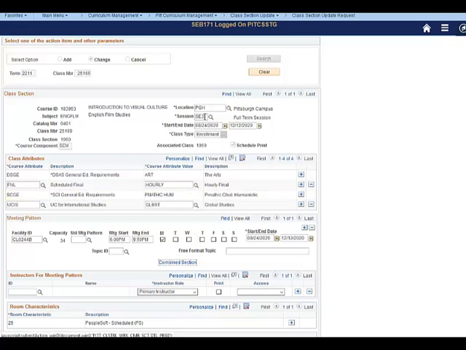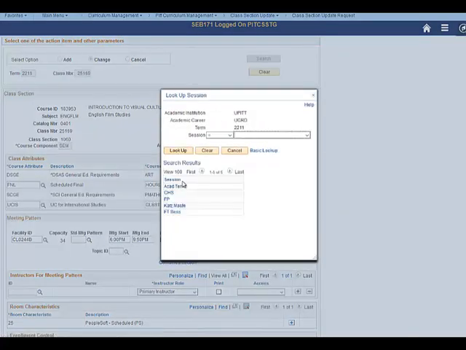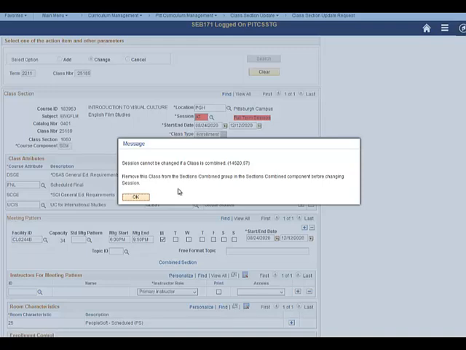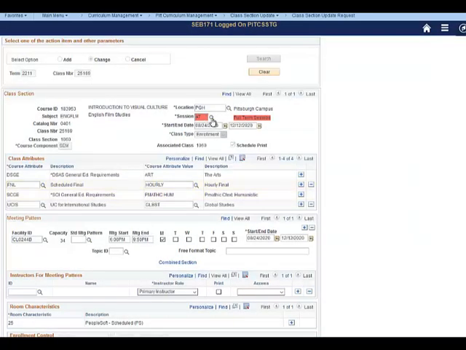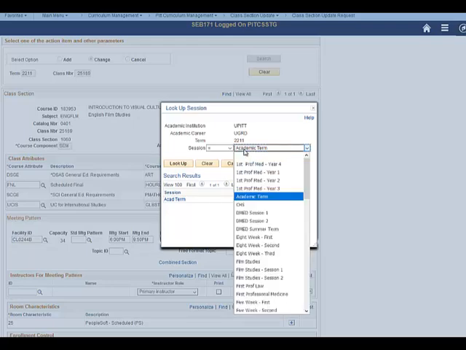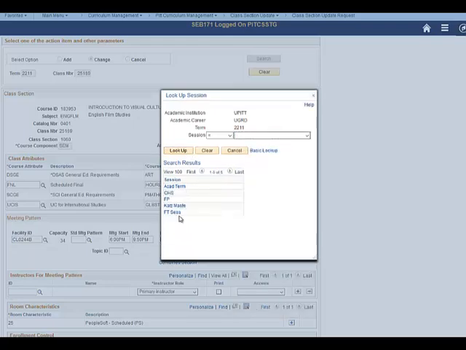One thing to note is that if you try to change the session of a combined class, you will get an error. I'll give an example. Because of the way combined sections are set up in PeopleSoft, they have to be uncombined and then recombined as their new session. So this will all be done by the registrar's office. So if you do need to change the session, you'll need to put it in the notes and have the registrar's office take care of this on our end. So I'll change this back to the appropriate session.